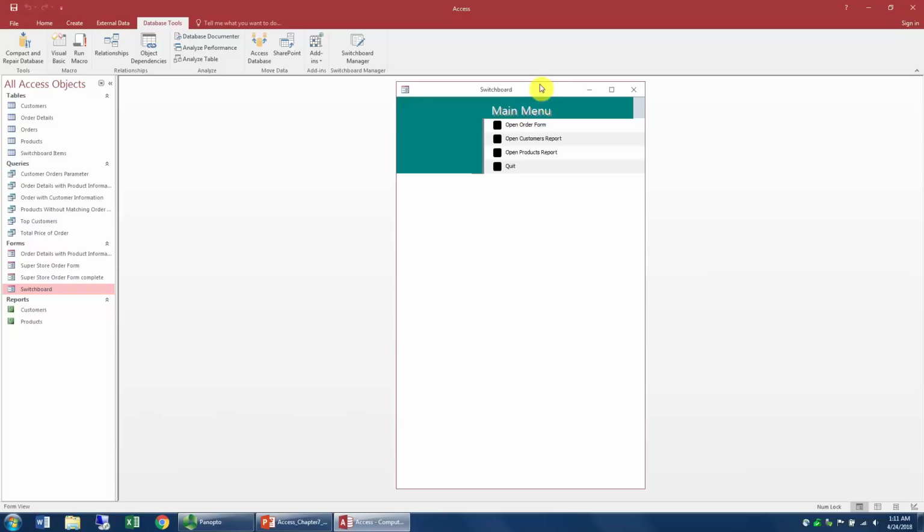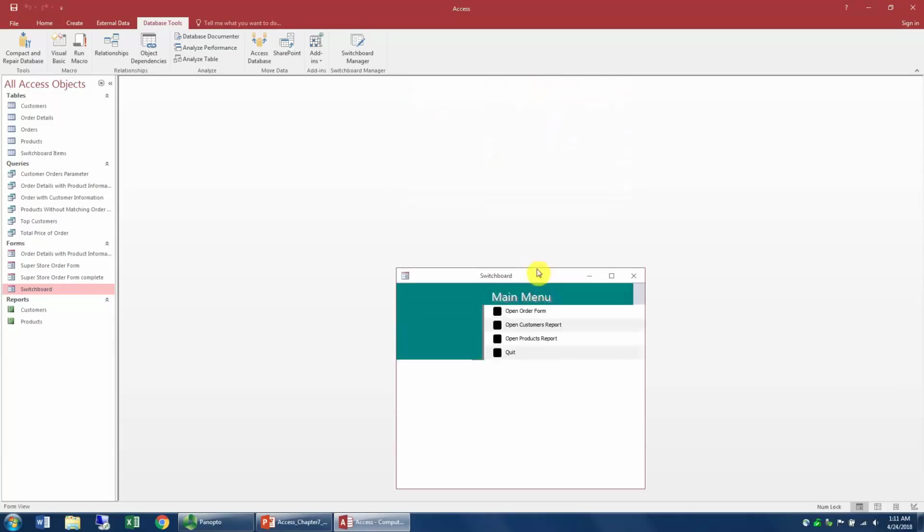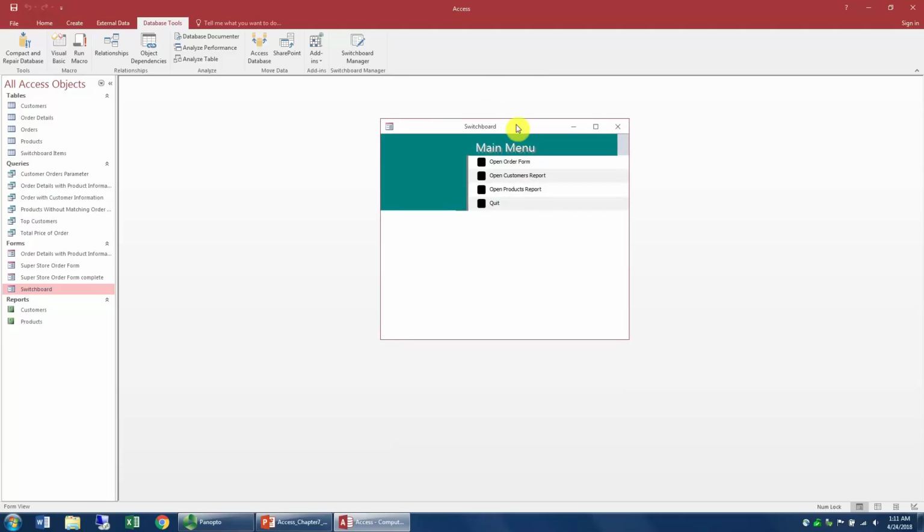So that's a really quick look at how you would build a switchboard main menu. For your project, you'll want to make sure that you have buttons to open up all your forms and all of your reports. Now that doesn't mean your subforms too, right? If you have a main form with a subform in it, you only have to open up the main form. You don't have to have a separate button to open the subform. So just keep that in mind.